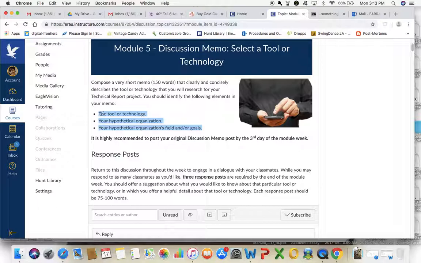So I would have a section on the tool or technology, and then I talk about that a little. Then a section, not yours, but a hypothetical organization of your tech report. This is kind of like a proposal, so to speak, of your tech report. It's not necessarily a formal proposal, but it's forcing you to do some pre-writing in terms of organizing what you're going to talk about, what the hypothetical organization for your tech report might look like, and then the hypothetical organization's goals.